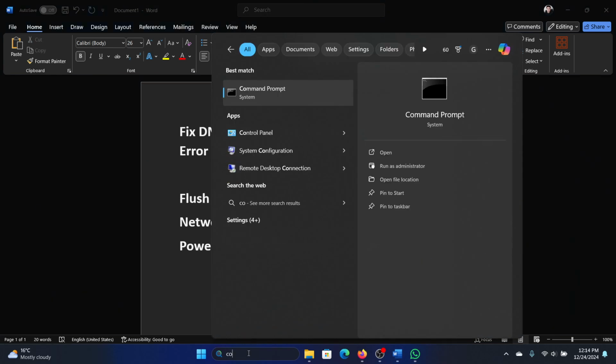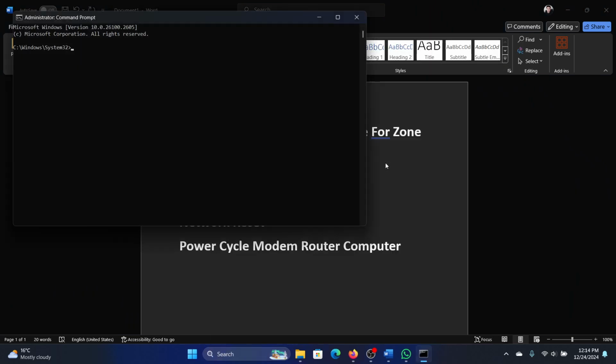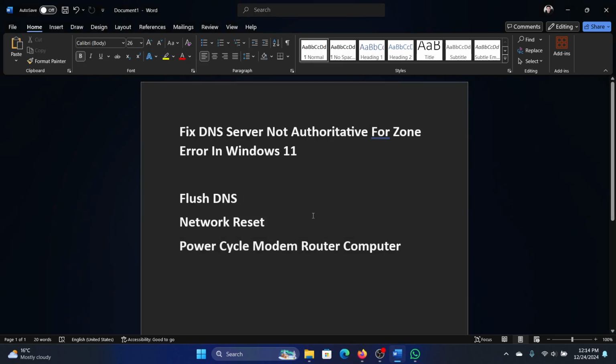Now, the first solution will be to flush the DNS. So search for command prompt in the Windows search bar and click on run as administrator. Type the command ipconfig /flushdns and hit enter. It says successfully flushed the DNS resolver cache, and this will solve the problem in 90% of the cases.